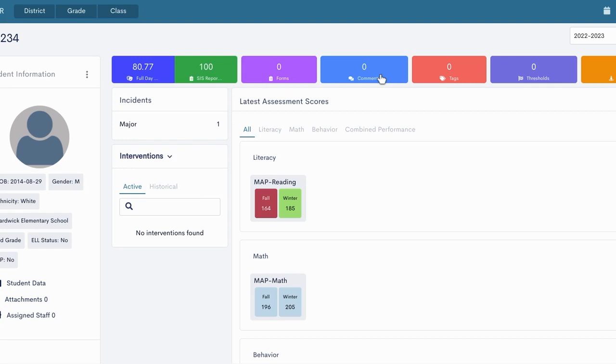Comments, these are public comments. So if you're the owner of the comment, it's going to show up here for that student. If somebody else puts a comment on that student, but they marked it private, you won't be able to see it. But if they marked it public, you will.